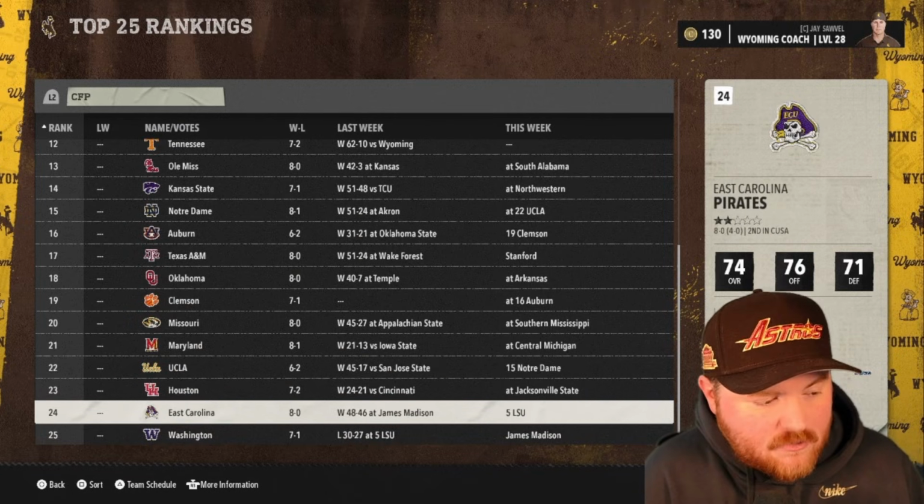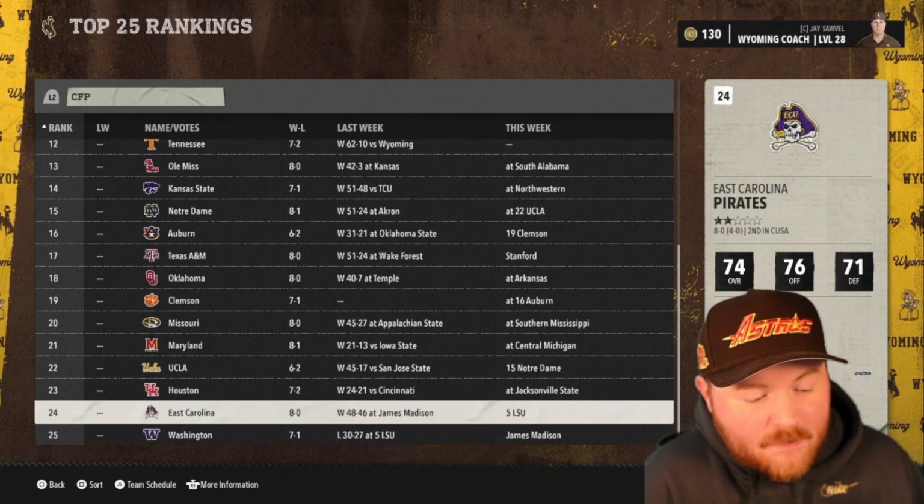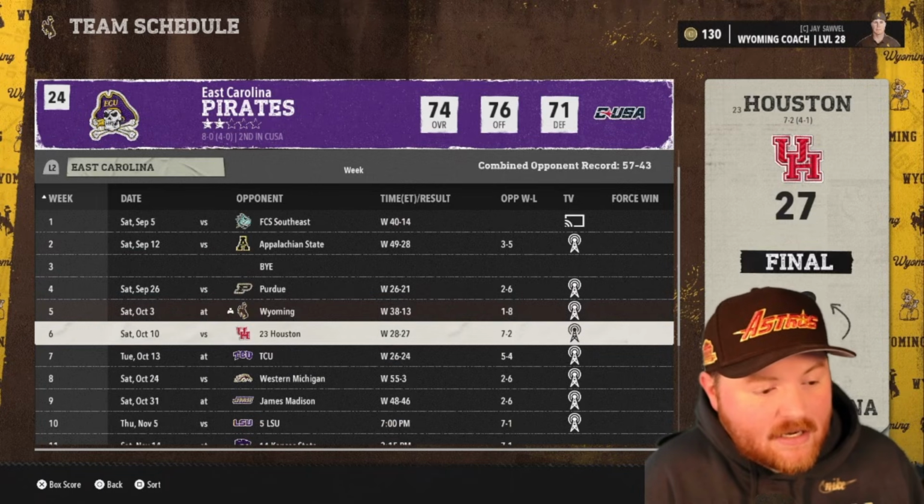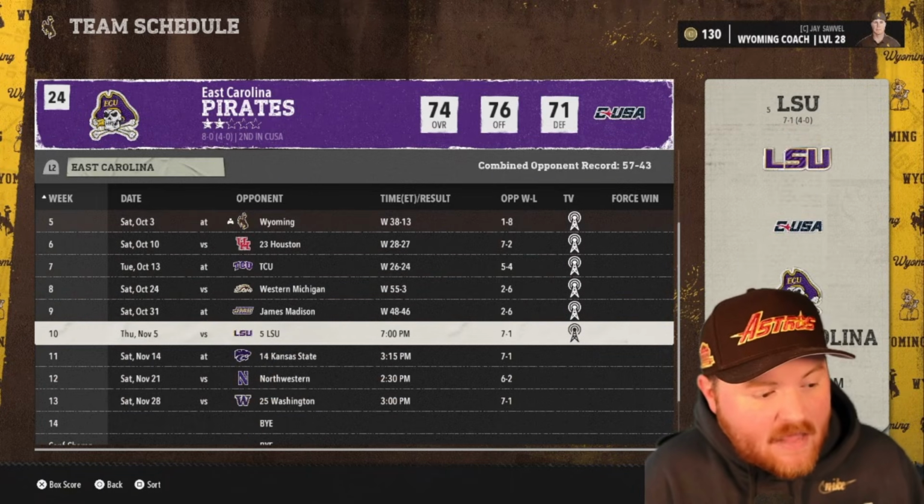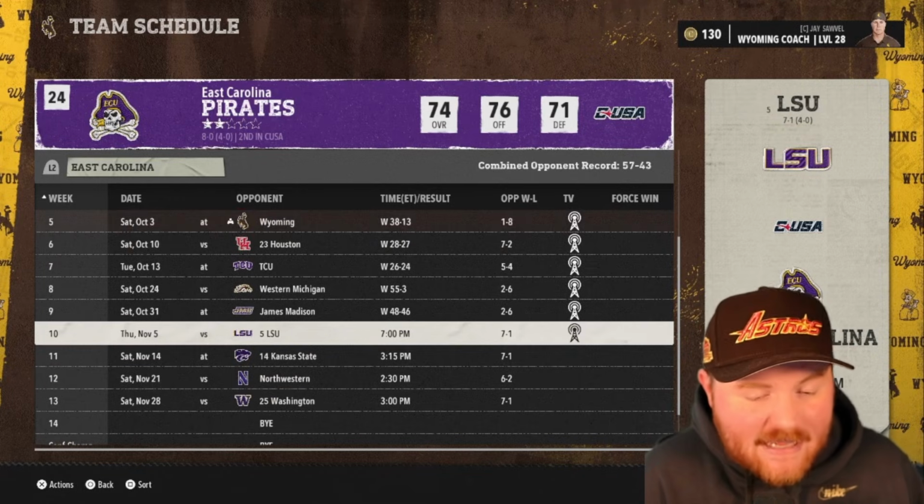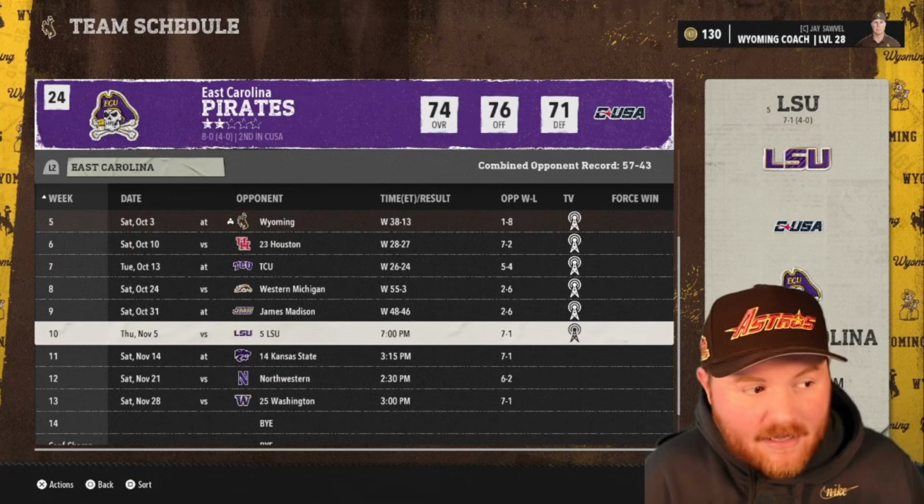We have Houston back in the top 25. East Carolina out of our conference back in the top 25 with a matchup against number 5 LSU next week. They're currently undefeated. They've beat a top 25 team. They have the matchup against LSU, Kansas State, and Washington. So if they can run the table here, we could see East Carolina coming out of the Purple Conference in the college football playoff.